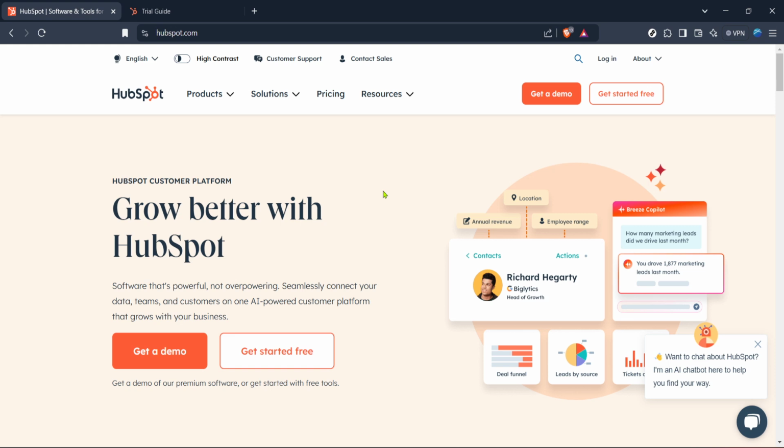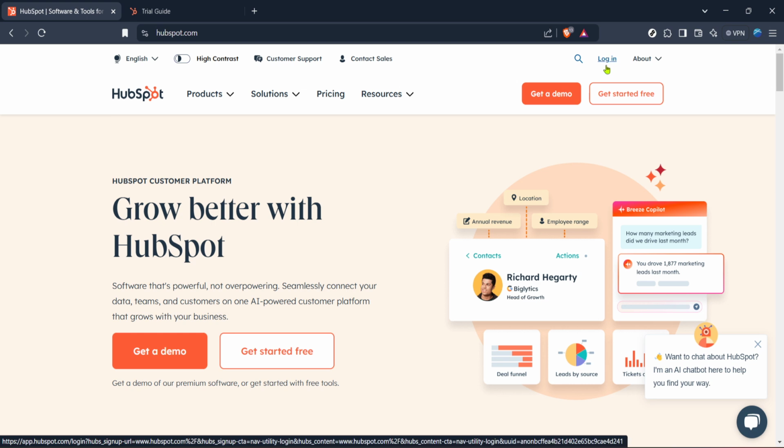First, we start by heading over to the HubSpot website. You can do this by opening up your preferred web browser and typing in hubspot.com. Once you've reached the home page, you'll notice a login button situated conveniently in the upper right hand corner. Click on this button to access your account dashboard. Logging in should take you directly to the HubSpot homepage, where all your account features are readily available.